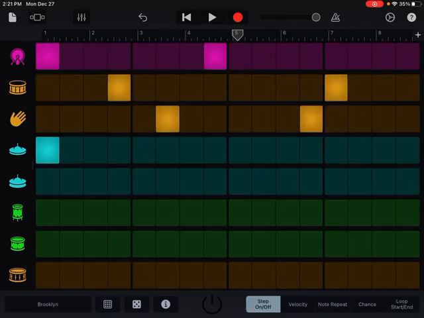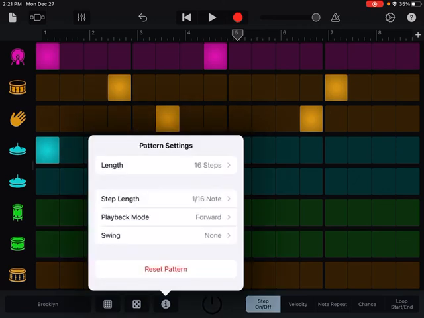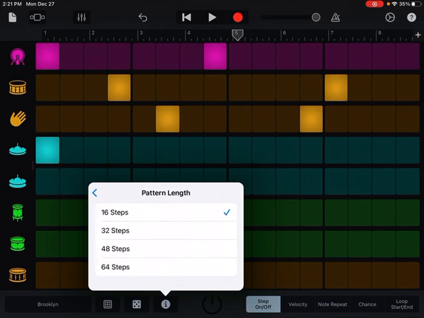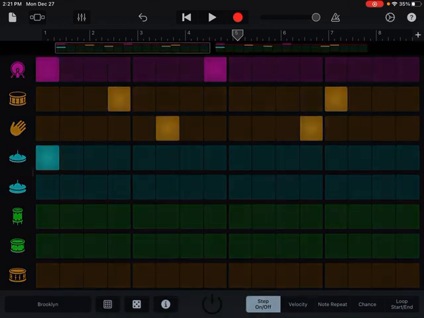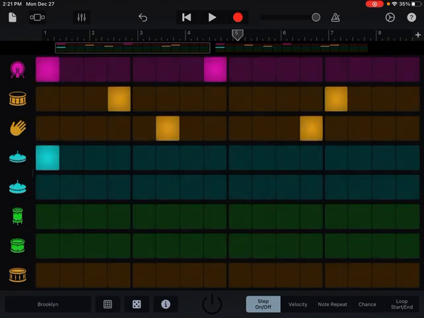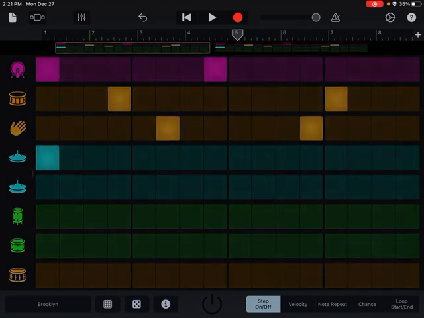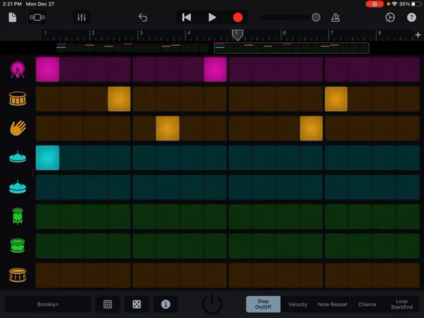Okay, what else I want to show you is here. You got your length, 16 steps, right? So if I want to increase my steps, right now it's just 16, I press it and say I want to add 32 steps. And if you look at the top, you see now I got 2 of these, right? So this will be the first section, and then this will be the second section. So now you got 16 steps.